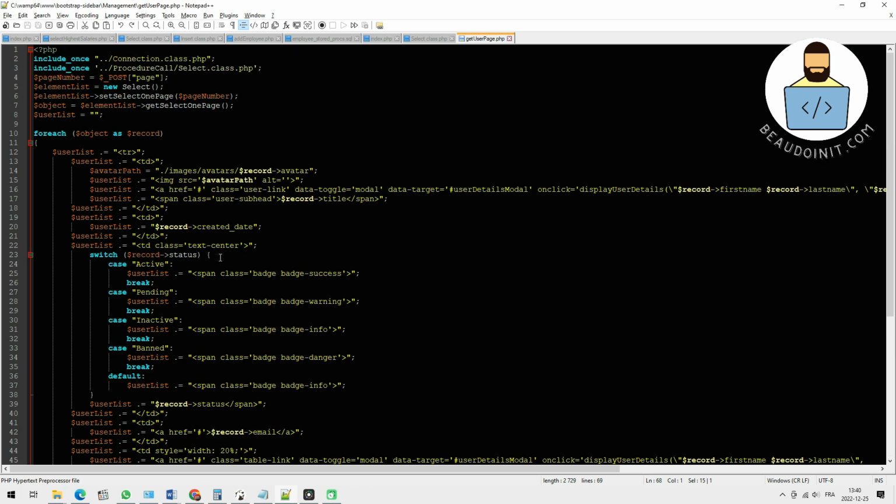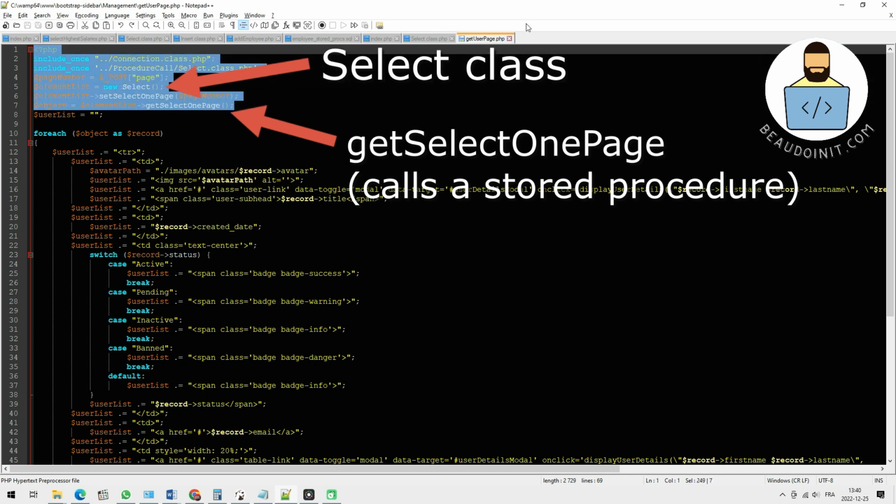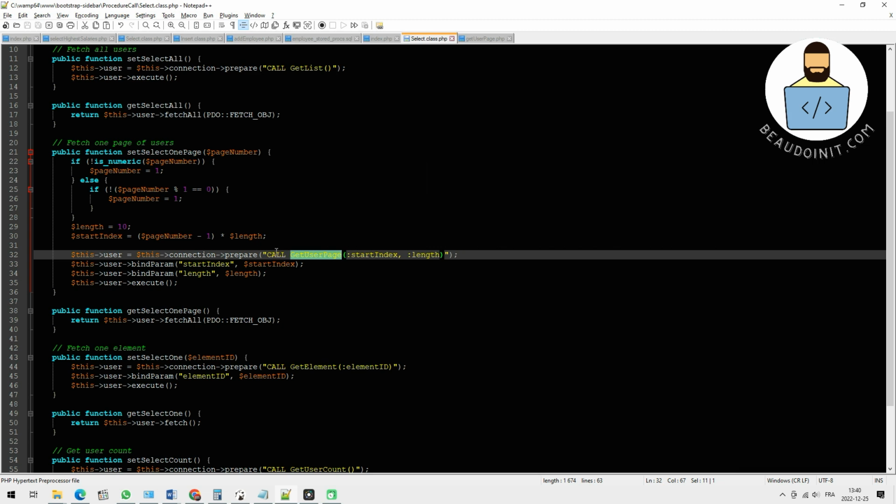We're using a select class which has a select one page function calling a stored procedure getUserPage. The start index and length parameters are used in the limit clause to determine which rows to return.